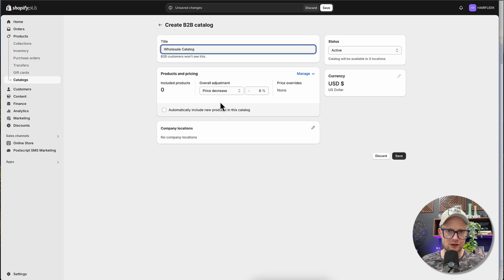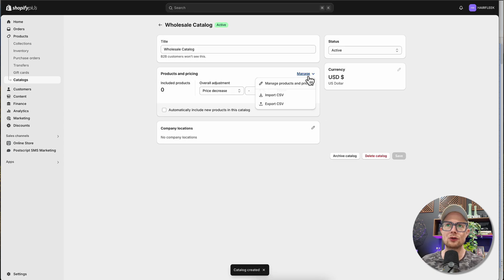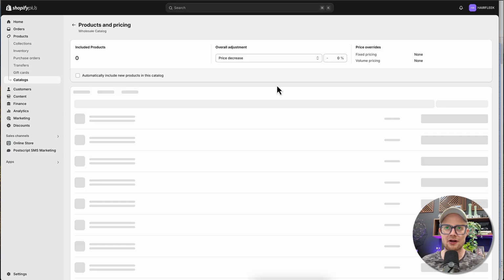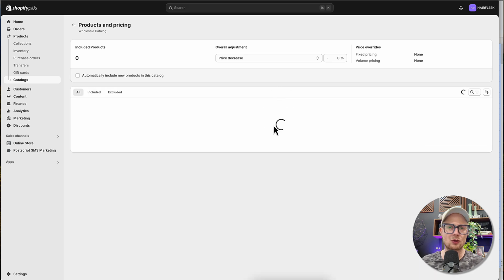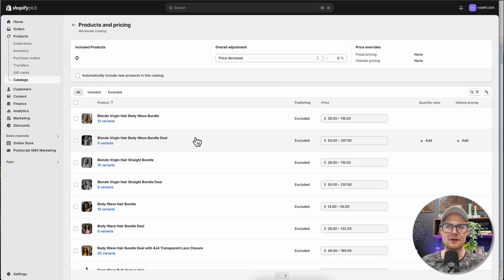Okay, and this is the way you can do it. Now you can do an overall price decrease. I'm not a fan of just the price. I don't have enough control. I feel like if price changes, something changes, I'm not in control here. So I don't like that. I'm just going to save this. And what we're going to do is you can import a CSV, or you can manage the products and pricing. Now, let's just go here and we're going to manually add some of these products.